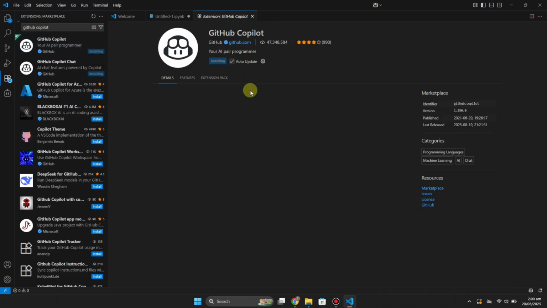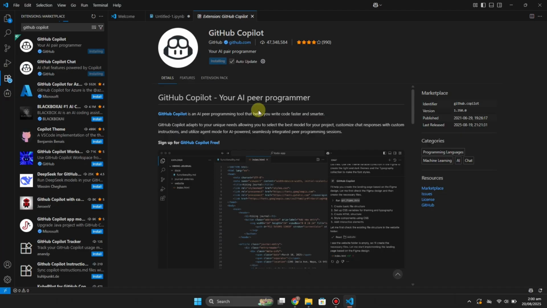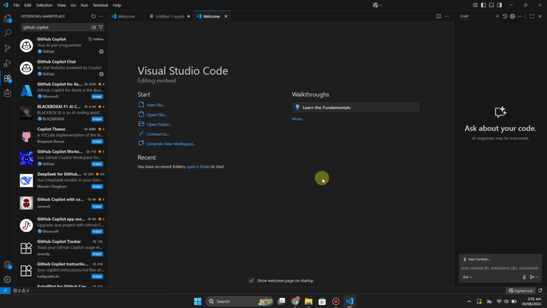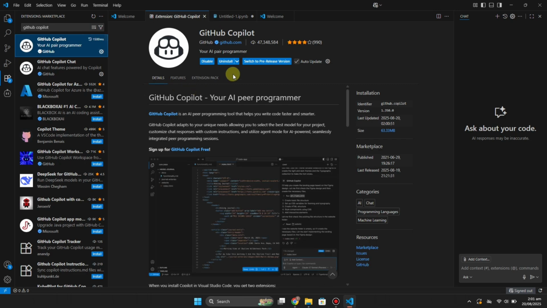If you prefer, you can also install its chatbot extension, but sometimes it gets installed on its own when you're installing the GitHub Copilot. But in case you couldn't find it, then you have to install it separately. And once it gets installed, then you just have to simply sign up using your email address, and once you do it, then it will be connected through your GitHub account.